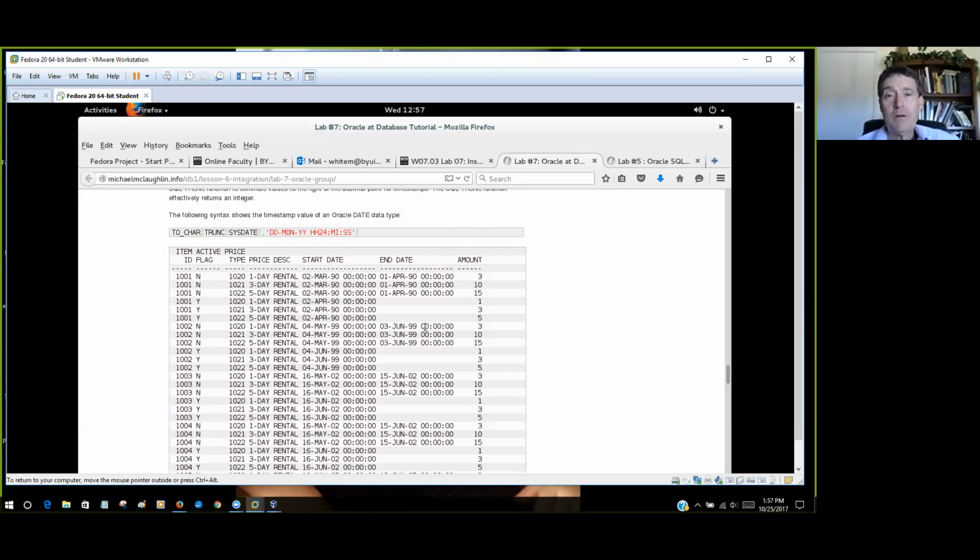So that's what we want Oracle to do for us. In this select statement, we're going to write the code where, based on the release date in the item table, Oracle will calculate the start date, the end date, if applicable, and the amounts and come back with this report. Okay, how do we do that?